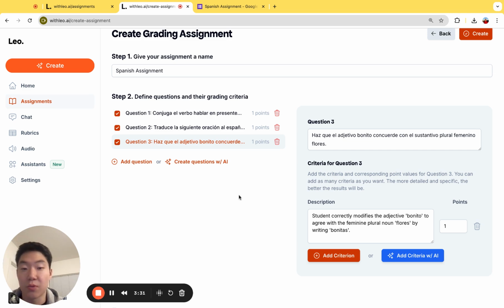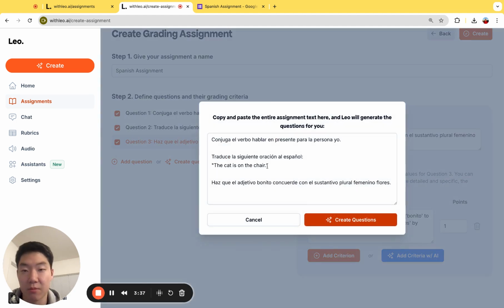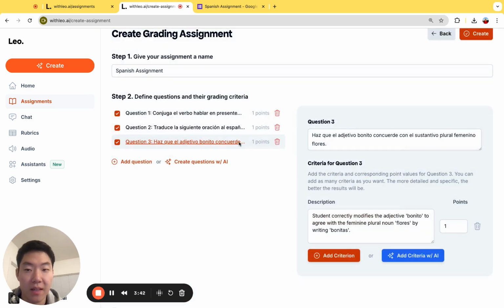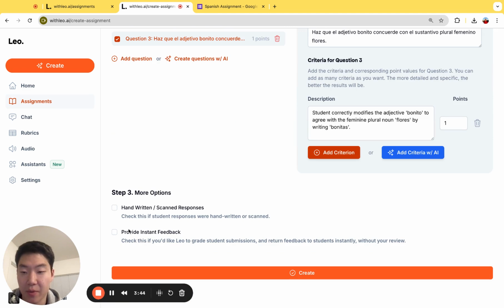And so this is a really quick way to produce all the questions and all the corresponding criteria for an entire assignment just by pasting the entire assignment text into here and clicking on create questions. So now that's done, we can move on to step 3.